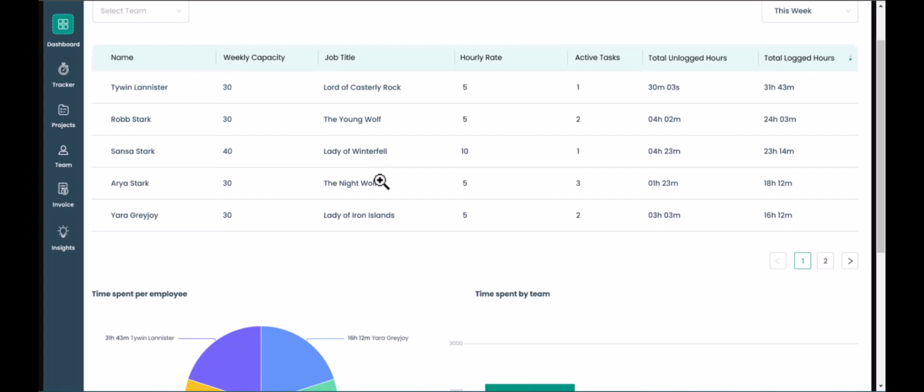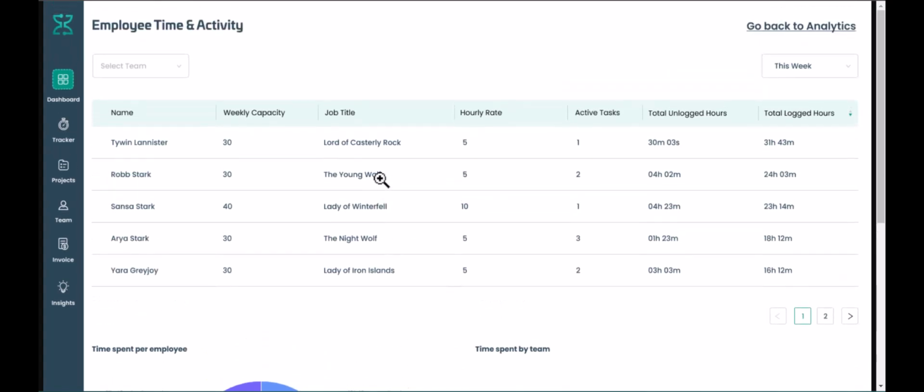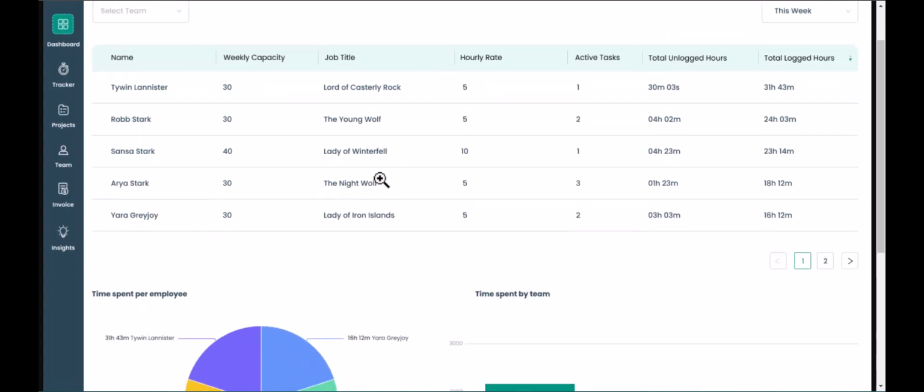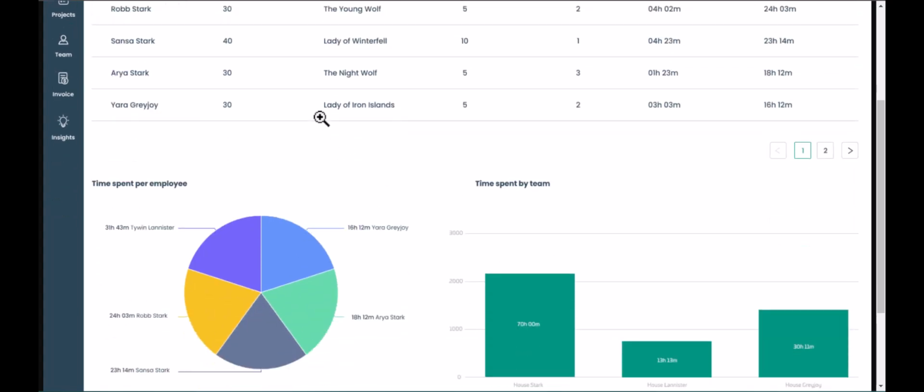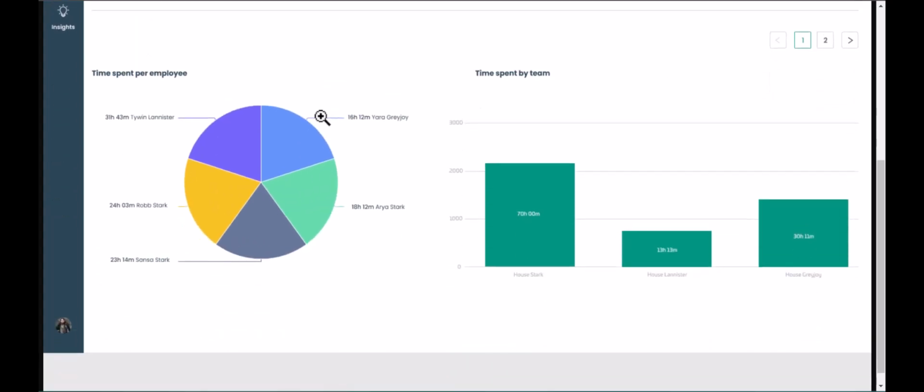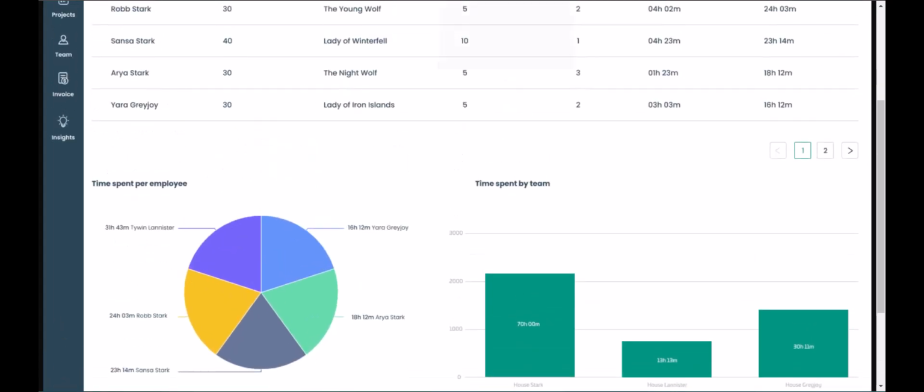Now, let's take a look at the employee team and activity report. This one shows a consolidated view of your team and what they're working on and achieved during the week, ensuring they're all on track with your projects and tasks and business objectives are hit.